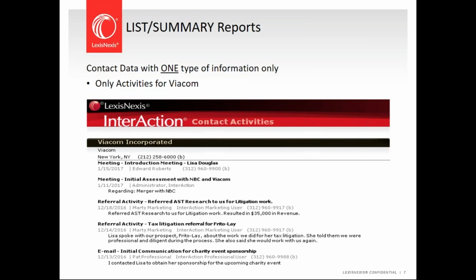Okay? Note, please, this is the important part, that another type of intelligence, like relationships, are not on this report. We're not seeing employees of Viacom. We're not seeing who at our firm knows Viacom or knows the employees of Viacom. That's because list summary reports cannot contain multiple types of intelligence. It's generally a list of one thing, like activities.